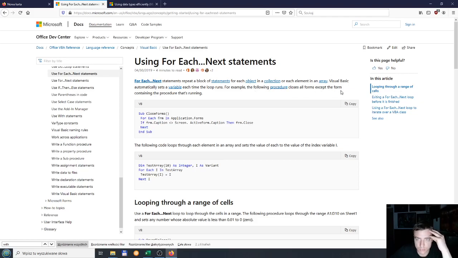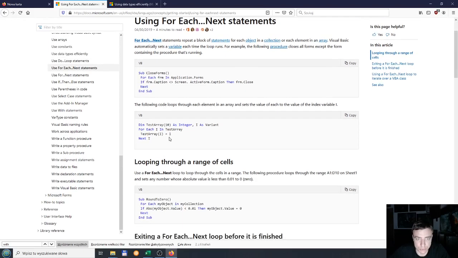The following procedure closes all forms except the form containing the procedure that's running. So if I have a subroutine CloseForms, For Each form in Application.Forms, and if the form caption is different than the one on the screen, the active caption, then we will close the form, right? Or maybe an easier one, we have a test array that contains 10 values, and we want for each value inside this array to assign its value to this I.